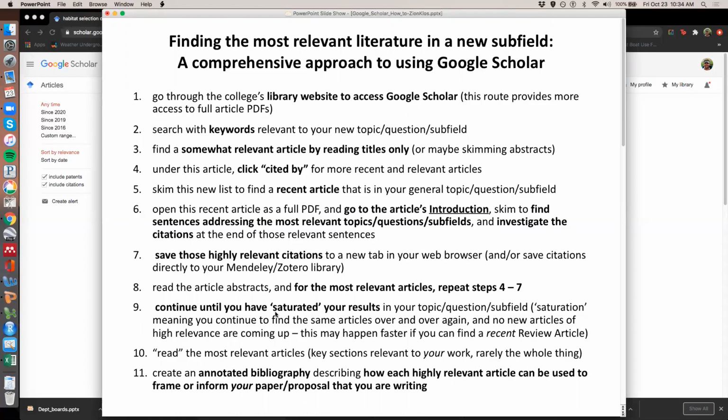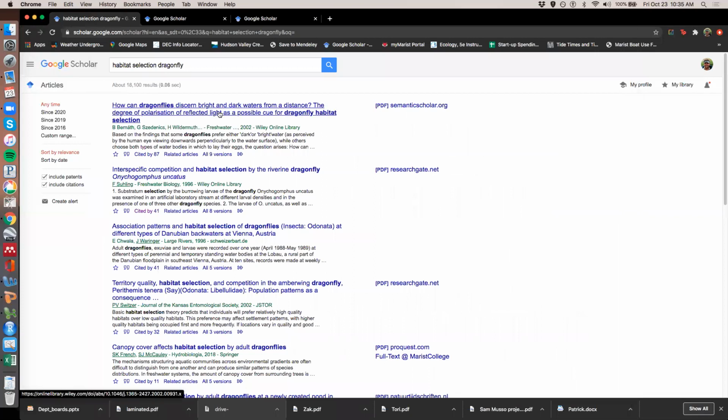Number 3, find a somewhat relevant article by reading titles only, or maybe skimming just abstracts. Somewhat relevant doesn't have to be the most amazing thing, but it has to be kind of close to what you're looking at, someone who did something similar or generally related. We'll see how we can zoom in much farther as we move ahead. Once you find that article, you're going to click the cited by button for the more recent and relevant articles that cited the one you feel is relatively related.